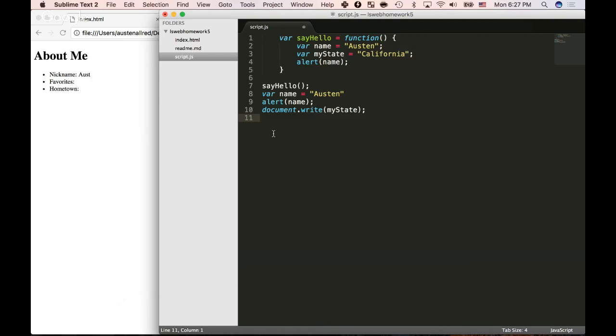So this is called scope. Yeah, S-C-O-P-E, scope, not stoke. Sorry about that if that's hard to understand.